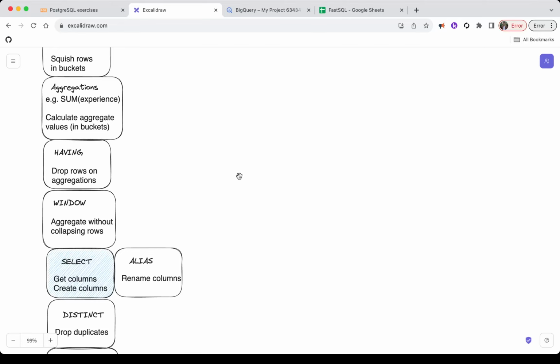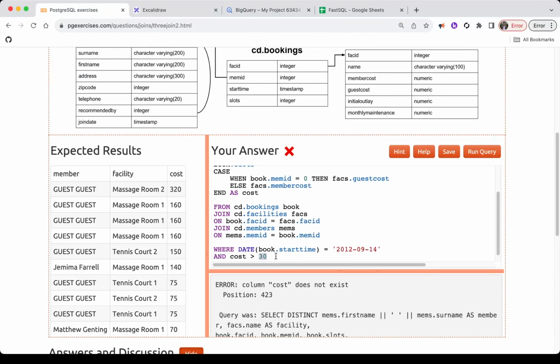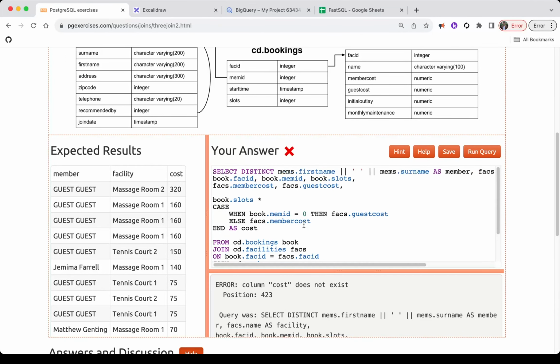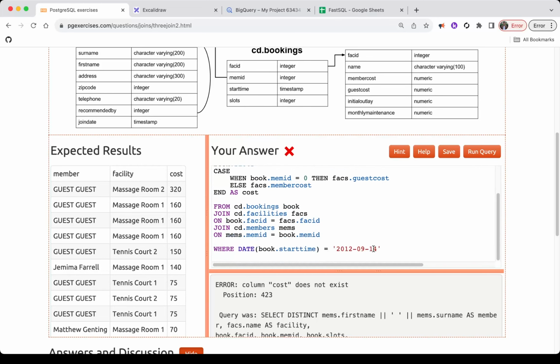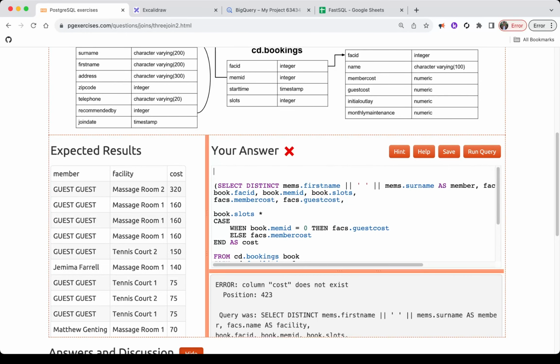So we cannot filter on this column, on the column cost, because the where component has no idea about the column cost. So this will not work. But what we can do is take all of the logic we've done until now and wrap it in round brackets, and then introduce a common table expression and call this T1.